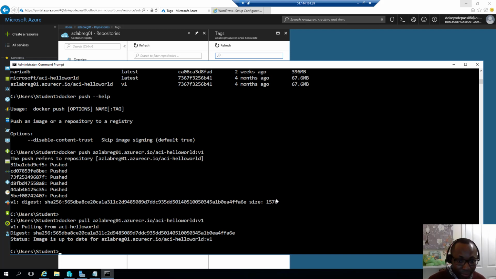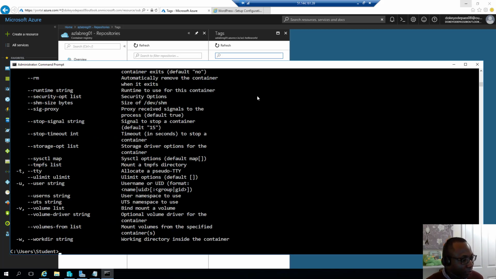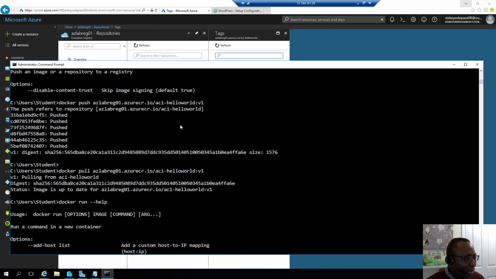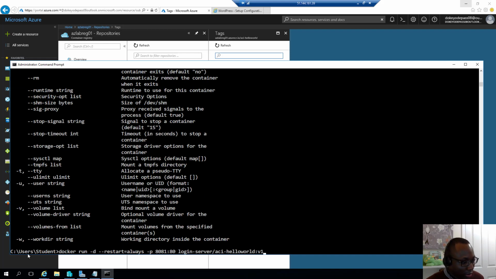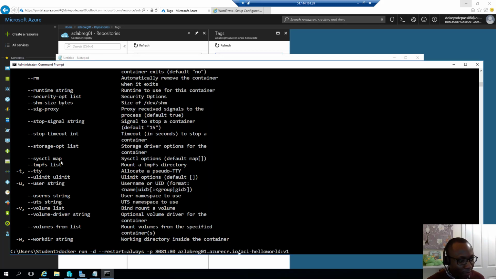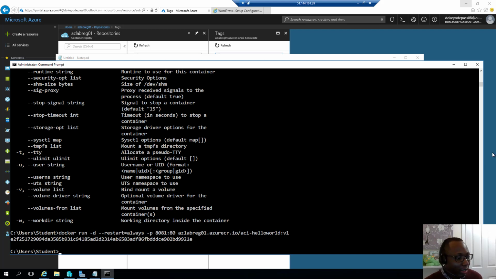So if I do a docker run, docker run is what we want. Docker run help. There's a bunch of options that we can use with docker run, but at the core of it, what docker run does is allow us to run a command in a new container. So let's copy this and paste it, and I'll modify where it says login server to the actual name of the login server. Then if I press enter, it's going to deploy that image.